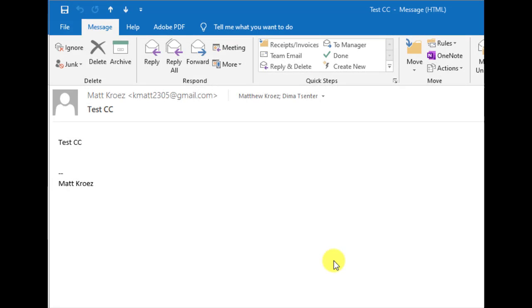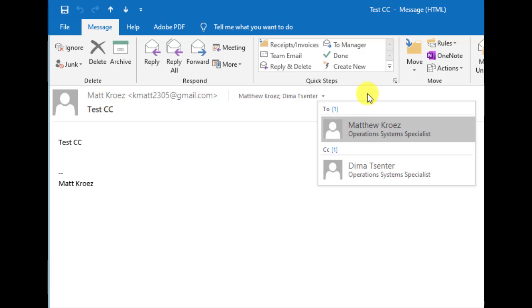Now we can take a look at a couple real-time examples on how these recipient fields can be used and how they will display to the receivers of these emails. So here on my screen I have a test email sent from my personal Gmail account, and I sent it to my work email and Dima's work email. So you can see here that we are both recipients on this email thread. If I wanted to see how the sender broke out the recipients, I can click this little drop-down menu here, and it will show that this email was directed at me with Dima CC'd.